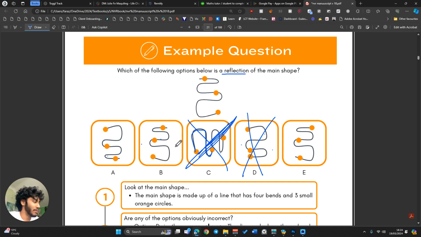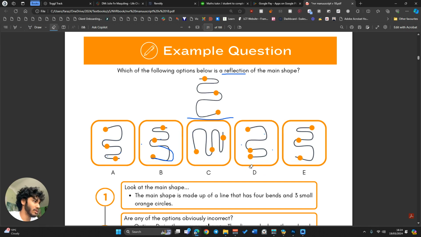And what else can we look at? And this one, option B, doesn't really work. So it can't be a vertical reflection. If it was a vertical, it would start off with this big side at the top. I'm just going to cancel it out here. So if it was a vertical reflection, the big loop would be up here, but the big loop is at the bottom. Similarly, it can't be a horizontal reflection.